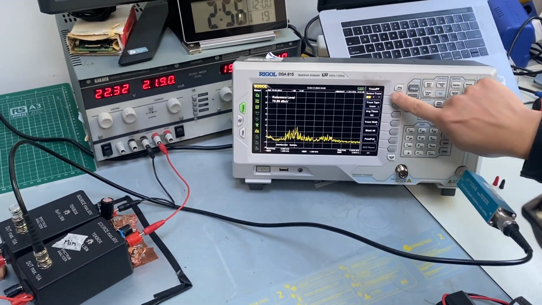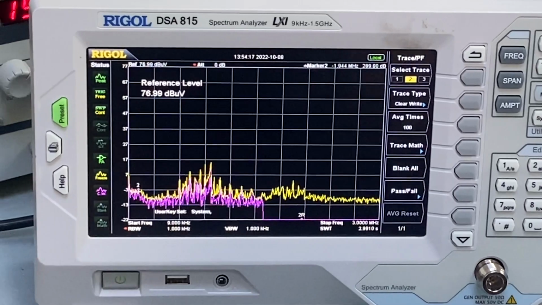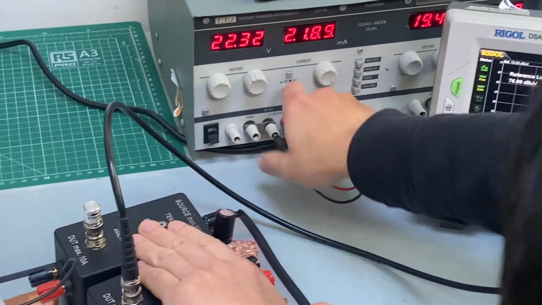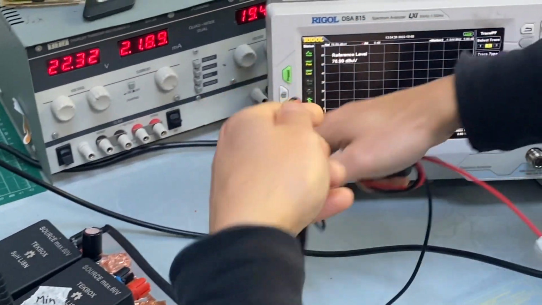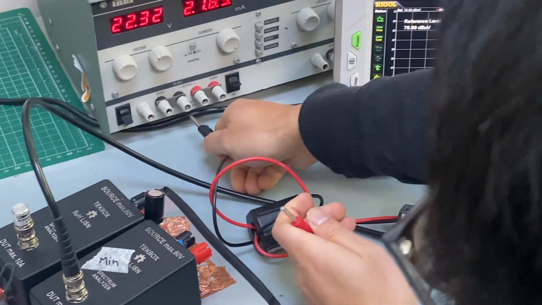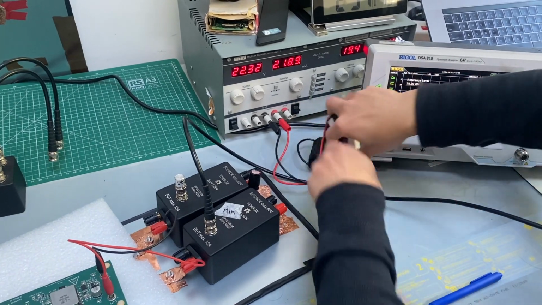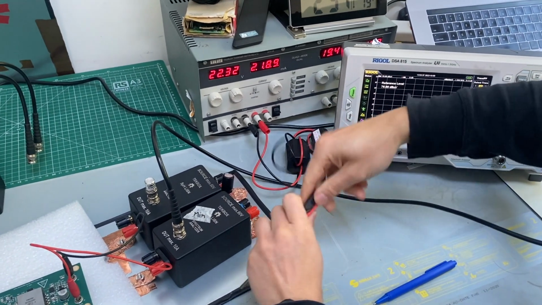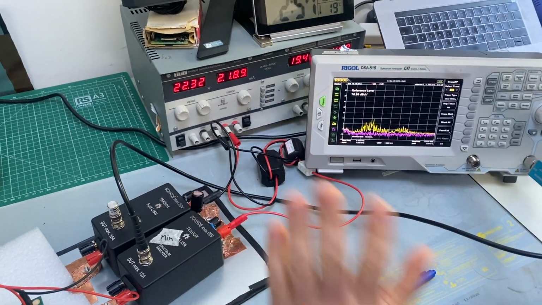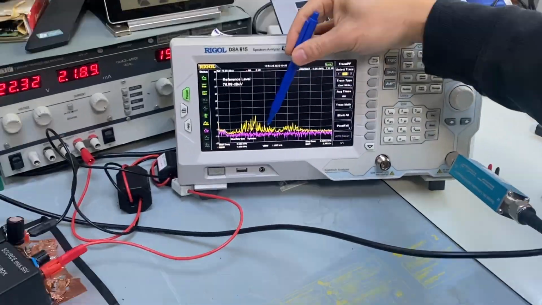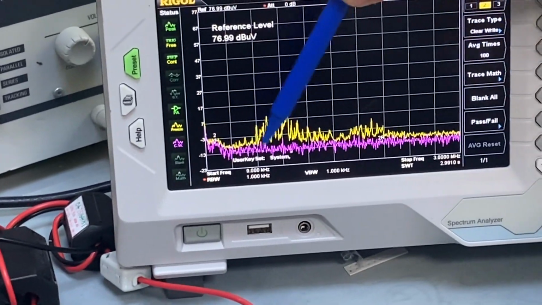Now if I freeze this, I select trace 2 and clear, okay? Now we're going to replace these two wires and use the ferrite here, okay? So I connect here, connect here, putting things here, and again here, and putting here, right? Same setup. As you can see here, the pink trace shows the result after we use the ferrite. As you can see, the ambient noise has been suppressed.